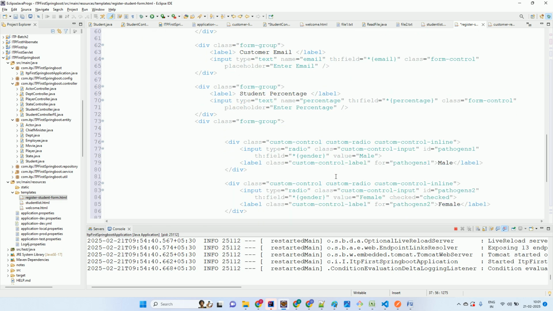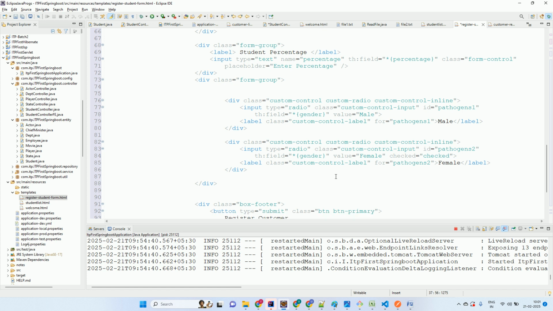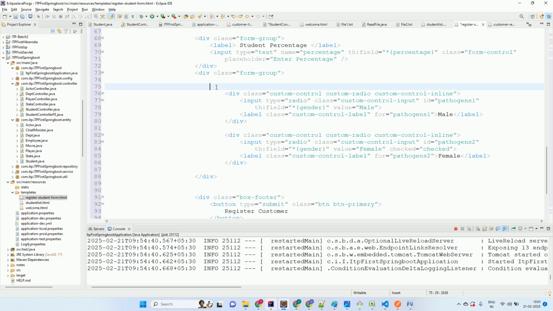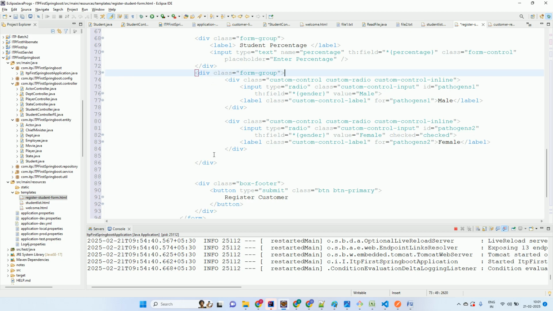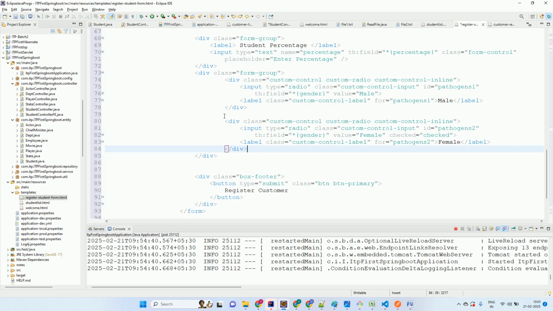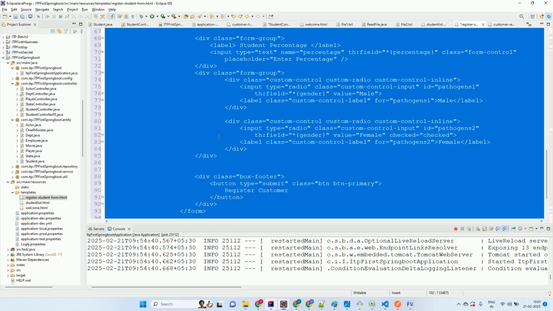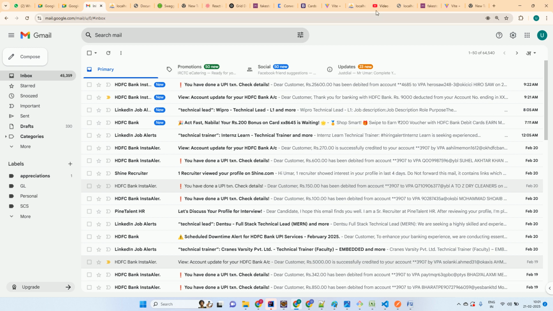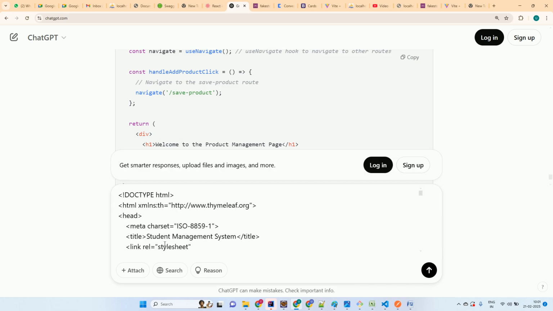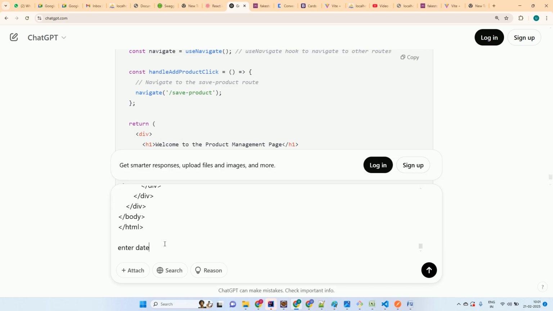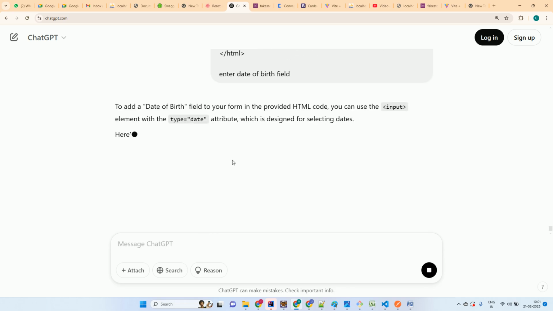So how should we do the DOB? Date of birth. So we'll just copy this and paste it and ask ChatGPT, because then it gets the entire data as to what we are about to do. And we'll tell it, enter date of birth field. So what it is telling: label date of birth, type date, like this.